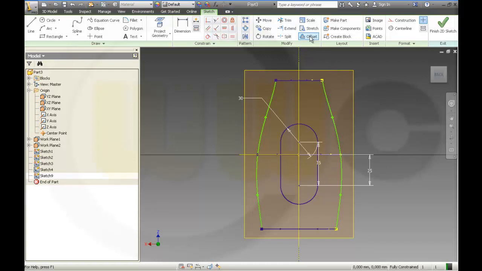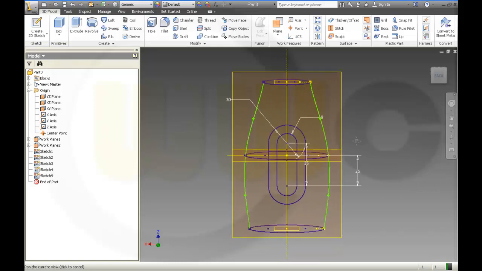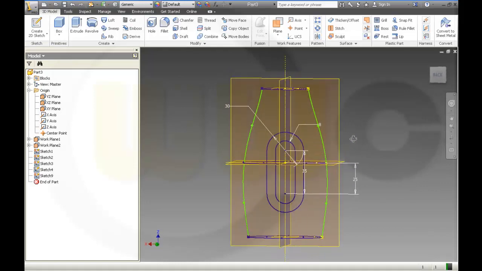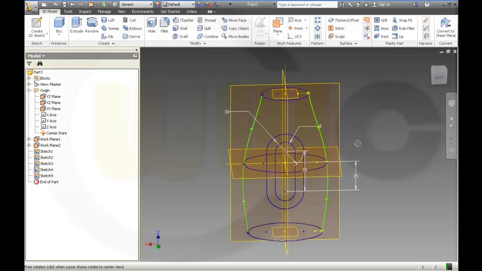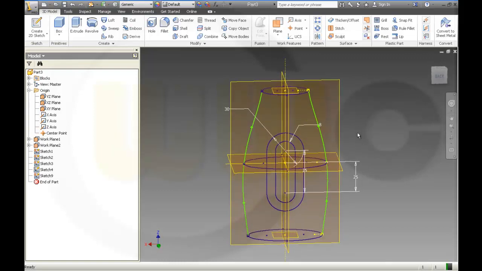And I might need an offset from this, which looks something like that. Okay. And make, so this is 8. That's okay. Finish the sketch. Now I think I have almost all the sketches I need. Yeah, I might need another one up there.